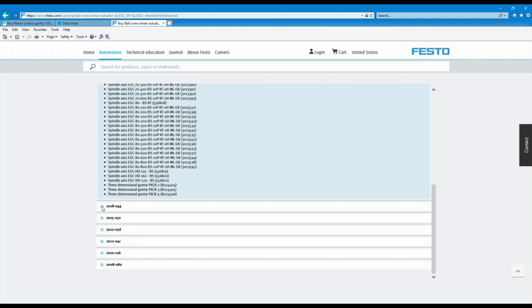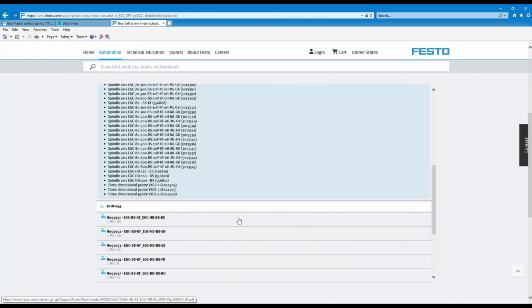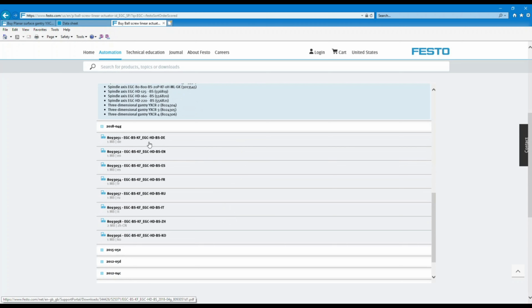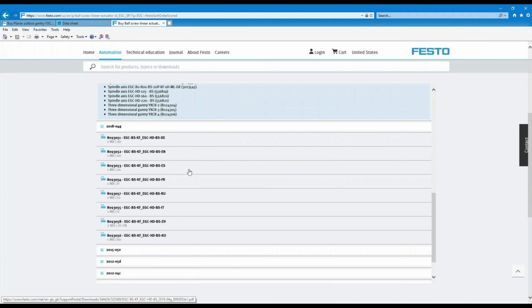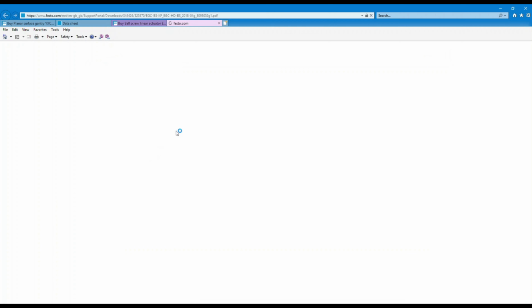So I'm going to expand that, and in that category, I also have subcategories for each of the different languages available for this manual. DE is for German, EN is for English, ES is for Spanish, FR is for French, and so on. I'm going to click on the English version because I don't know any Russian or French. And that'll bring up this user manual.